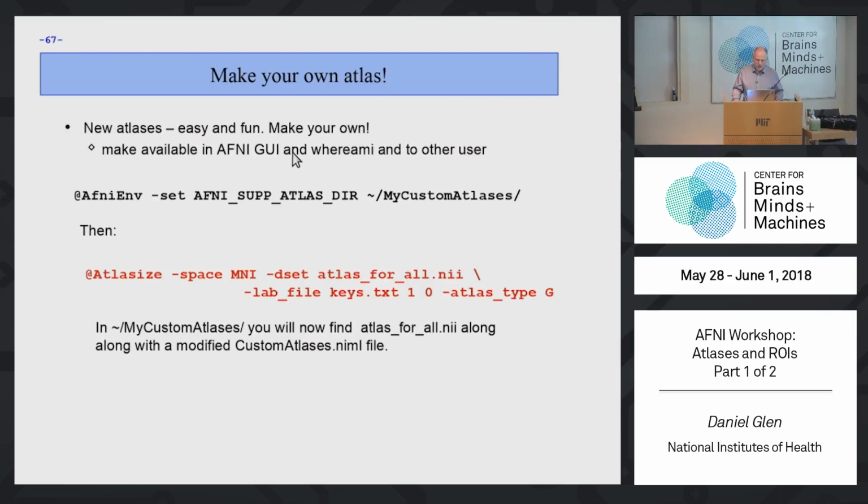And several of our users have done that. If you have an atlas that you like that's available from someplace else, you can make it into an AFNI compatible atlas fairly easily. You know, if you don't need to make your own template, you can make your own atlas too.